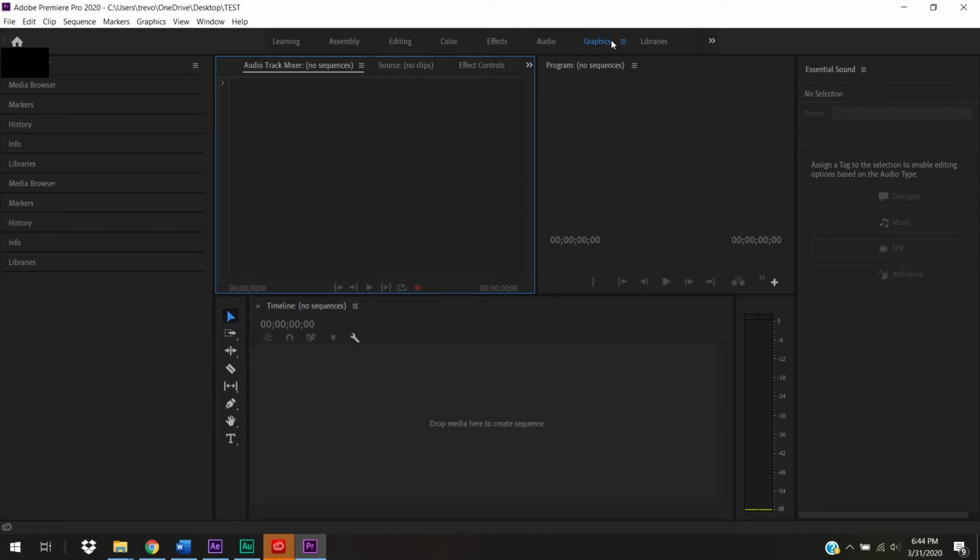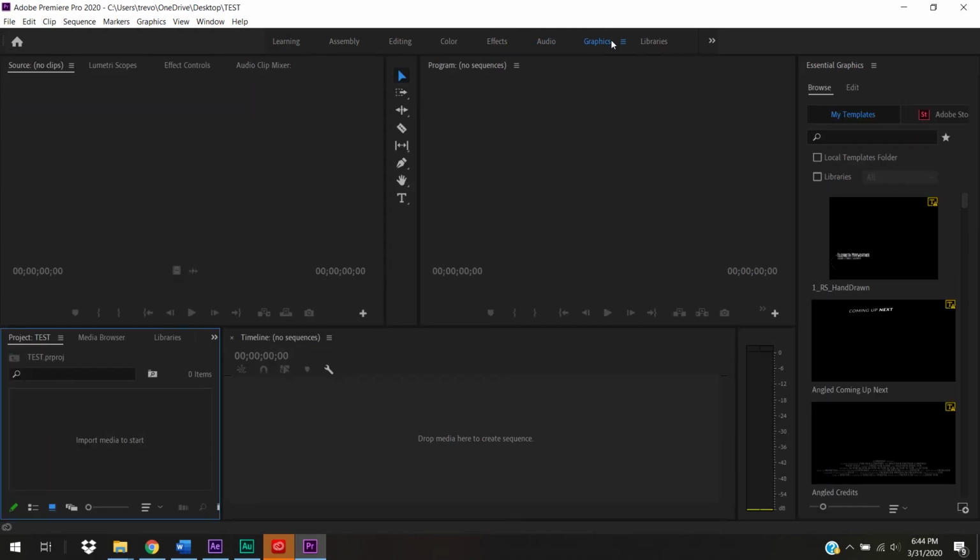From here, there is a graphics workspace, and that's for all of your graphics work. Mostly you're going to do things like add titles or end credits and stuff like that. This essential graphics tab over here is really important for that. You can always pull up any of this stuff in other workspaces too, but it might be easier for you just to click this button and get what you need there.